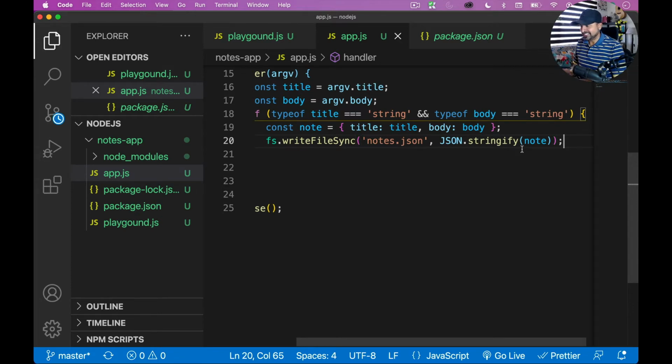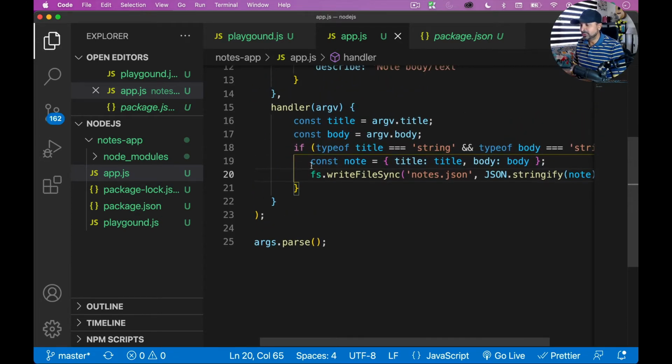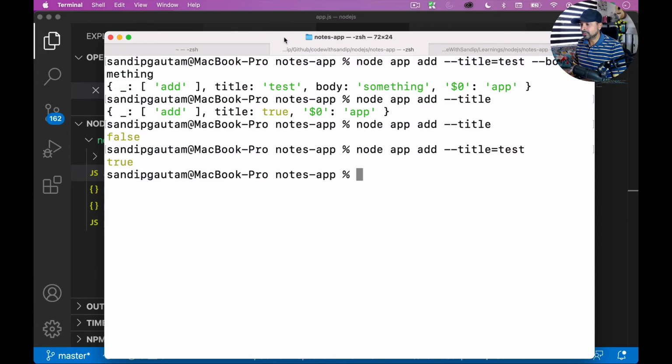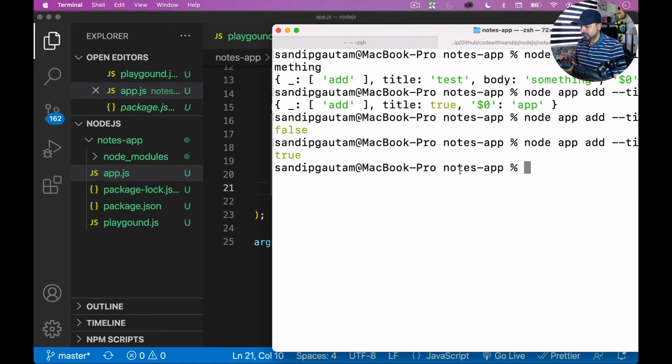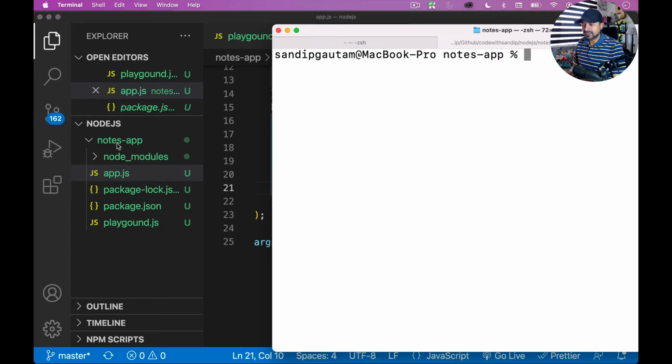So you'll see the magic happening, right? Such a simple two-line code. We are collecting the note from the user using the Yargs package, right? And then we are trying to save that note using the file system module, built-in module of Node. Now let's go back to our terminal, and this time, I'm going to bring my terminal here because I want to show you something which is going to happen here inside this folder structure. So I'm going to say node app, and we are going to use the add command, okay? And I'm going to say title.